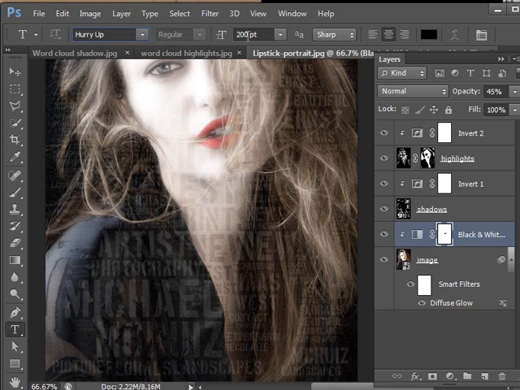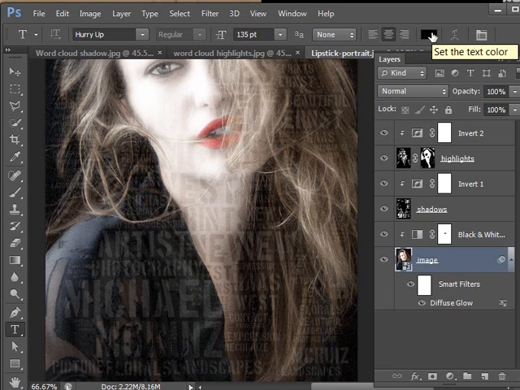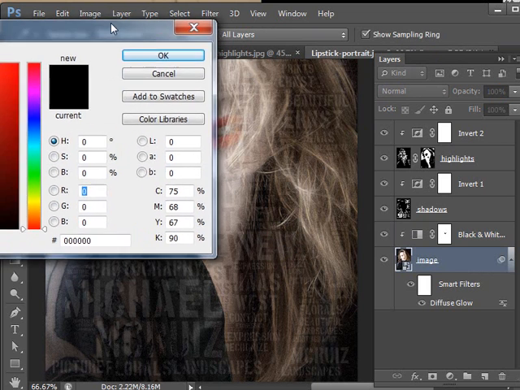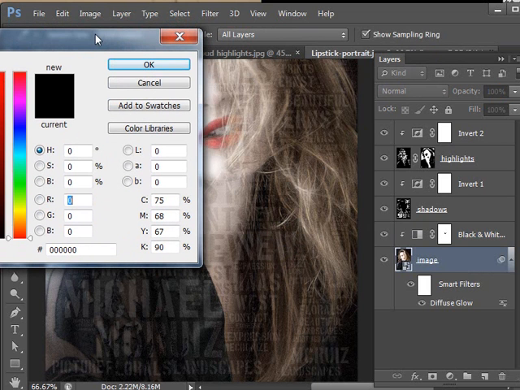I'm setting my font size to 135 points. Yours may vary depending on which font you're using. I just want it to be nice and large. I don't want the text to be black or white. I want it to match one of the colors that's in my scene. So I'm going to go to my color picker, again, with my text tool still active. There's my color picker. I'm going to move my cursor over inside this image.